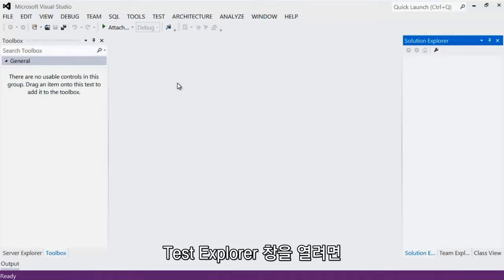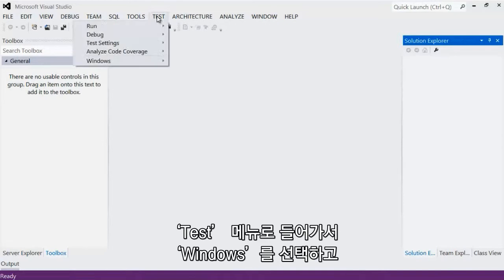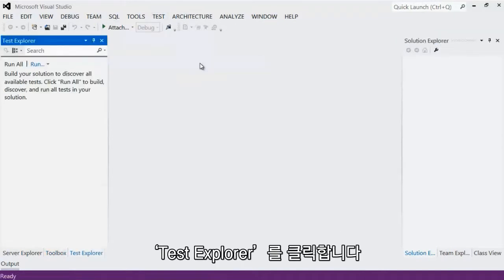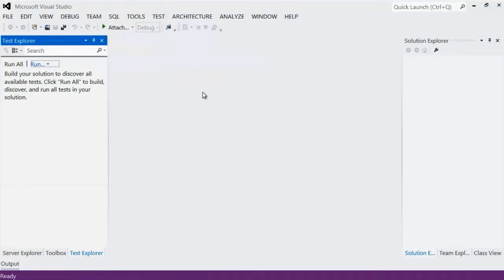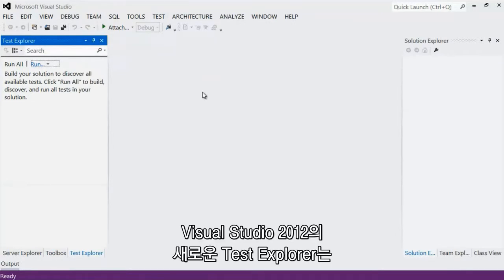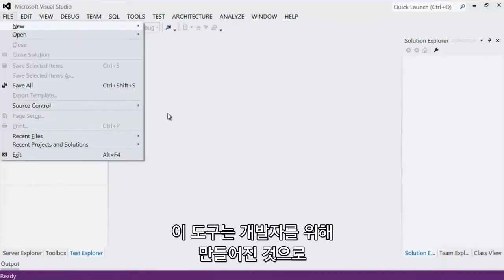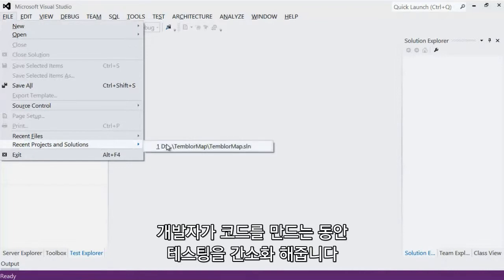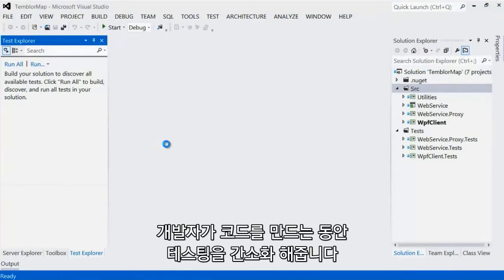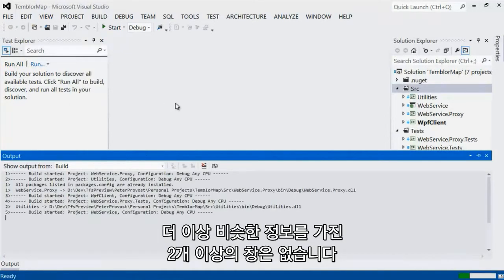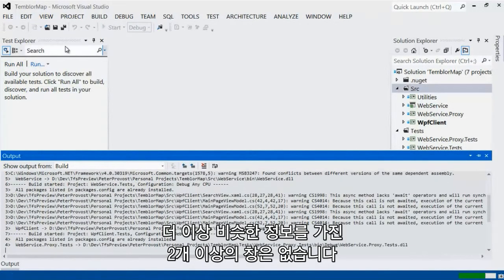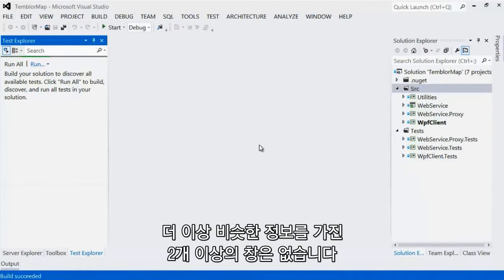To open the new Test Explorer tool window, select the Test menu, choose Windows, and then Test Explorer. There are a number of things that are different with the new Test Explorer in Visual Studio 2012. Since this experience is meant to be used by developers while they are writing their code, we streamlined the experience for them. You no longer have 2, 3, or even 4 different tool windows showing you similar information.